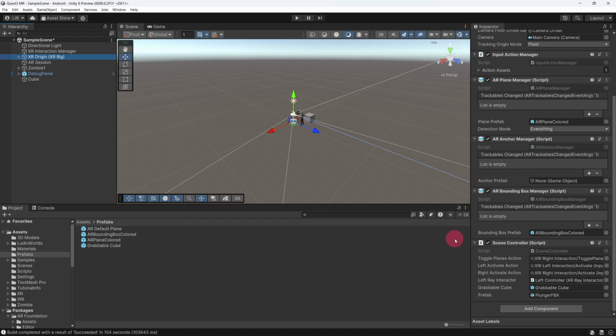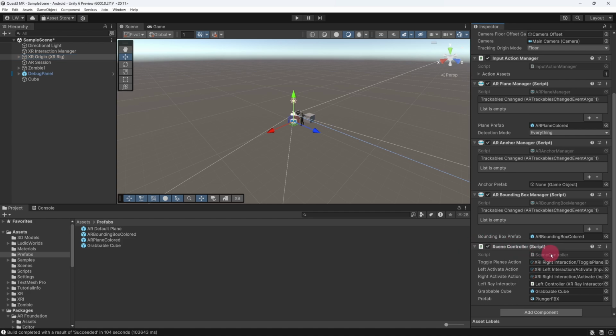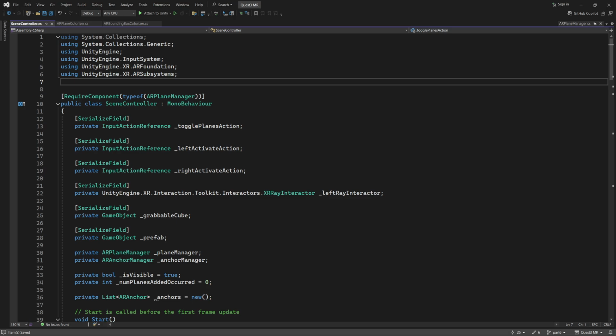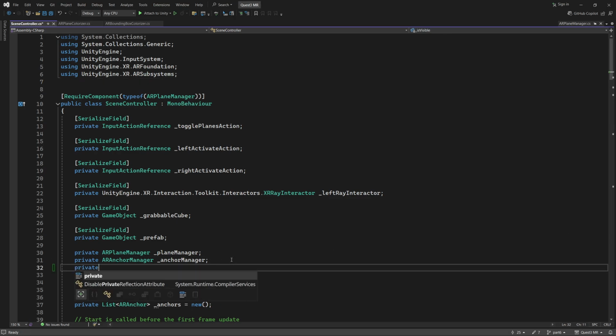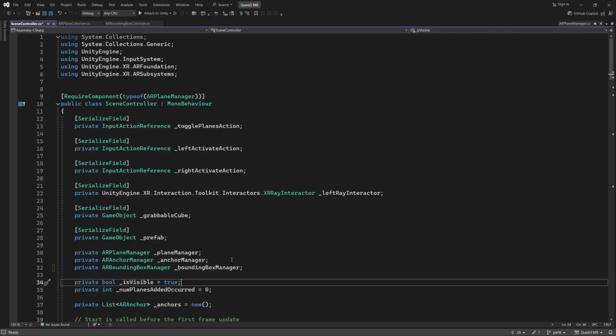Next, we're going to modify our SceneController script so our app can cycle through the bounding box and plane visualizations. Double-click the SceneController script to open it. Okay, the first thing we are going to do is create a variable to reference our AR Bounding Box Manager. Go to where we declare our AR Manager variables and add this line. Go to the line where we declare the isVisible variable. Delete it and replace it with this visualization mode variable instead. As the variable name suggests, this will be used to cycle through 3 AR visualization modes, rendering either AR planes, bounding boxes, or nothing at all.